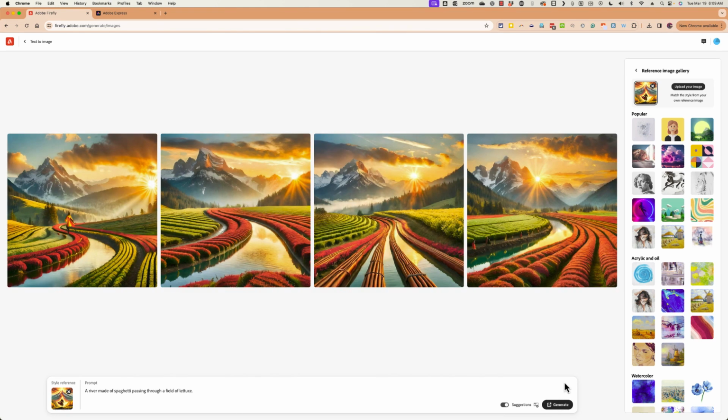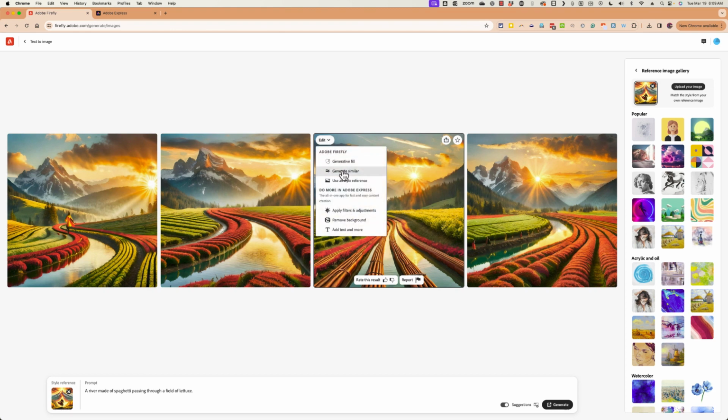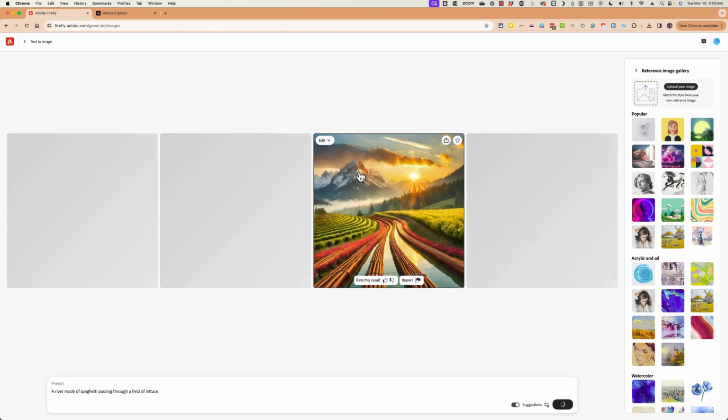So look at those results. Adobe took my idea of the spaghetti river and applied the look and feel of this image to my original idea. Now, it didn't do it perfectly, but that's okay. I could still select this image and say that's more like what I was asking for. So generate some similar, and I can get more options.